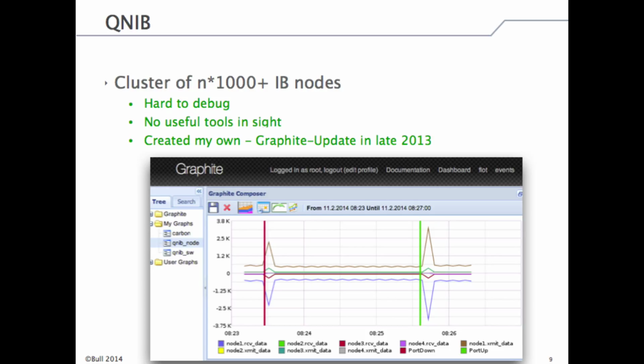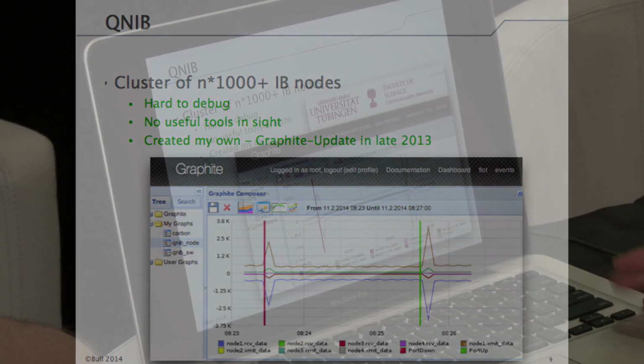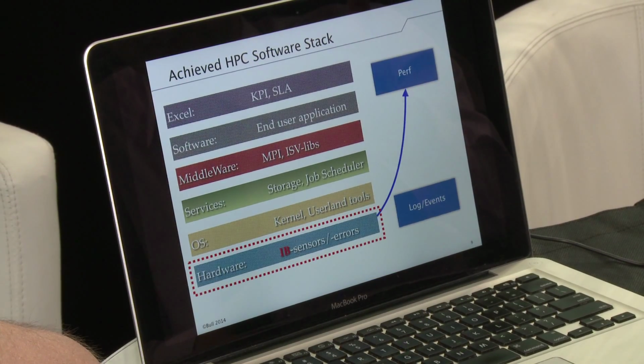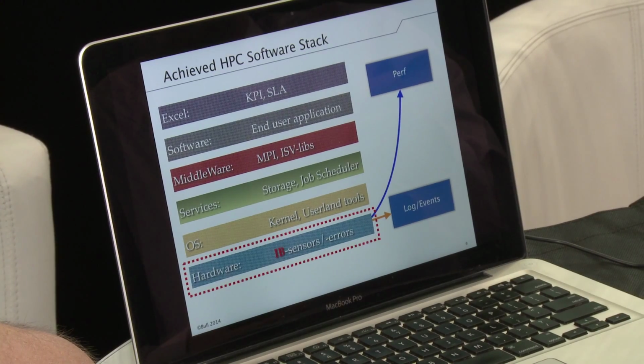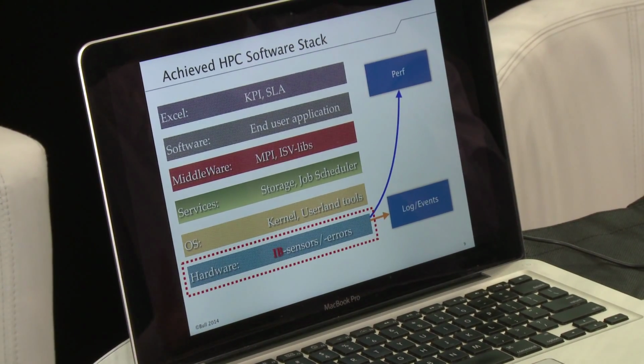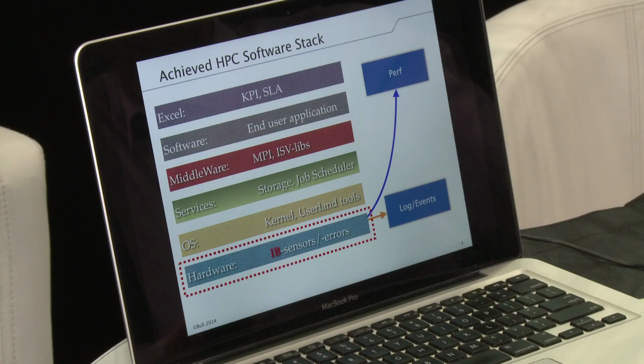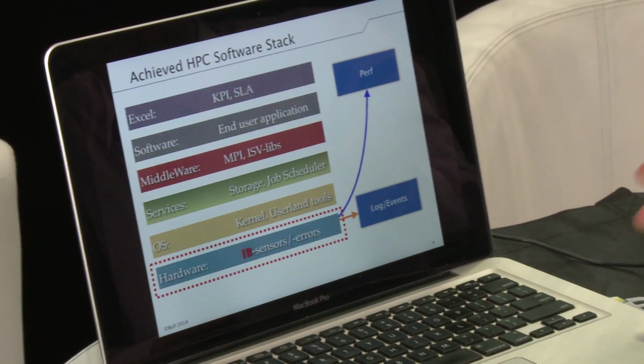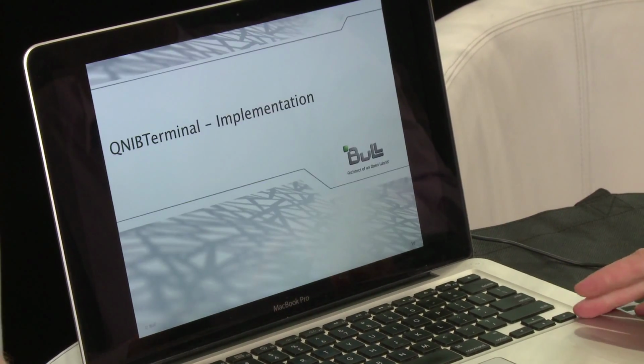So on this slide, we see the traffic of the InfiniBand nodes, and these events are overlaid as vertical lines, which is useful if you don't have it before. So this is a good start. But this only uses the lowest layer, right? So it's a start for one layer and for one particular part of the lower layer. But I would like to have it bigger.